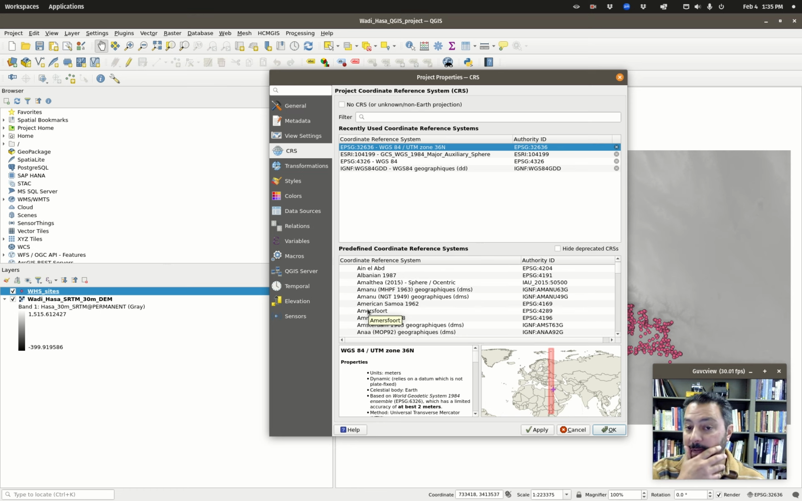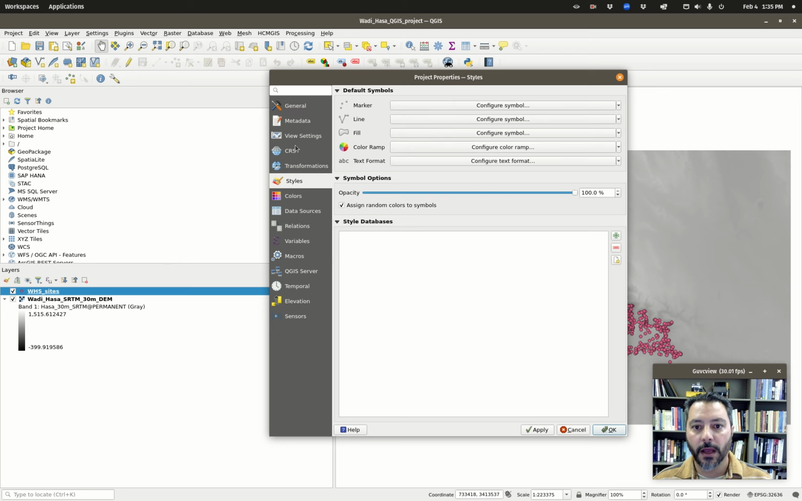So it really does pay off to make sure that you've looked at the metadata of your input files ahead of time to make sure that they're all going to overlay as expected. Now, there are a whole bunch of other properties here, but for now we're going to leave those alone. You can explore some of those things on your own.